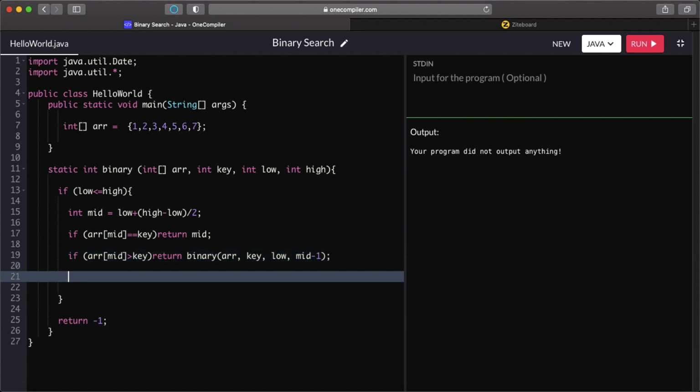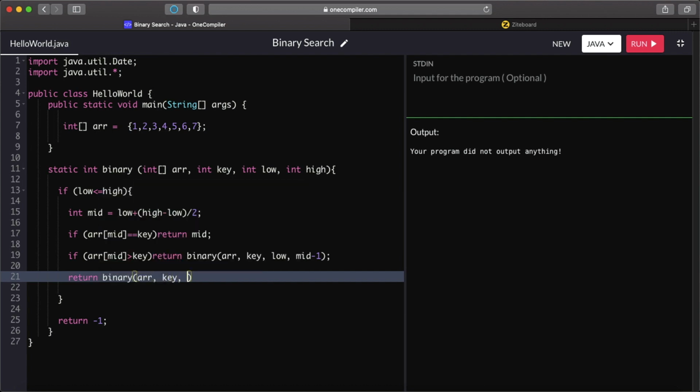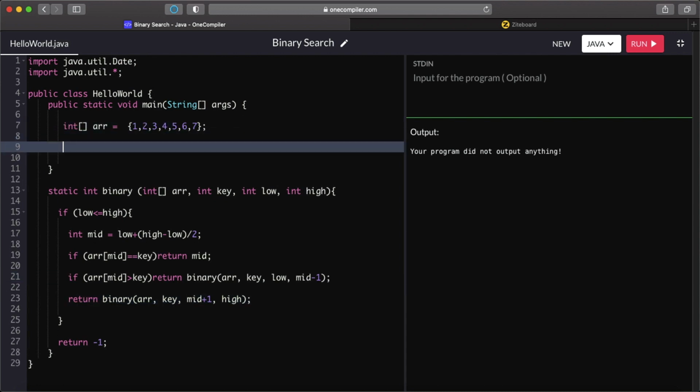So we're going to do that. And if this doesn't happen, we have only one case left, where the mid element is lower than the key. In that case we're going to increase the lower index. We're not going to do anything for the higher index, because we know we have to search the higher part of the array, where elements are actually larger. So we're going to return binary, array again, key again, and change the lower index to mid + 1, and it's going to be high. Pretty straightforward. Now, if we call this function right now, it actually should work.